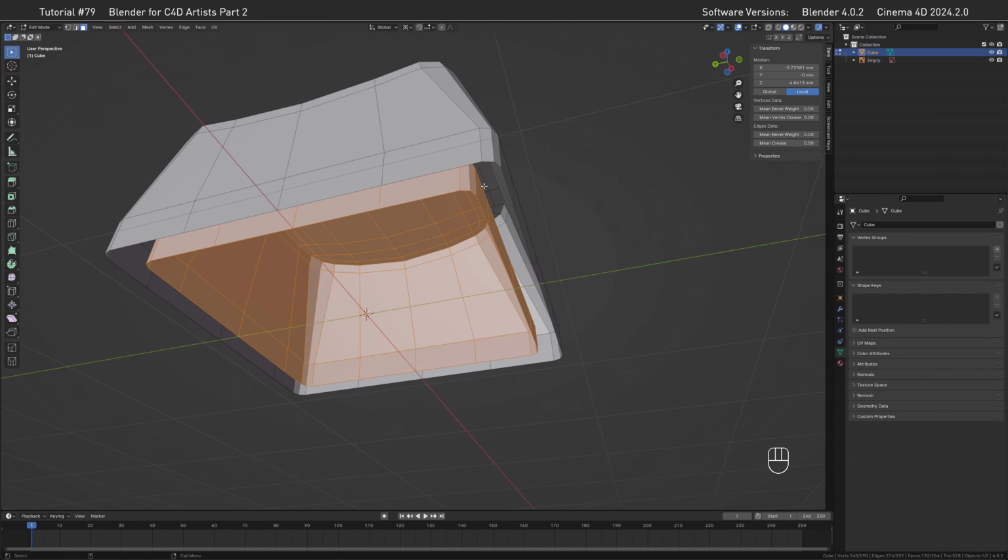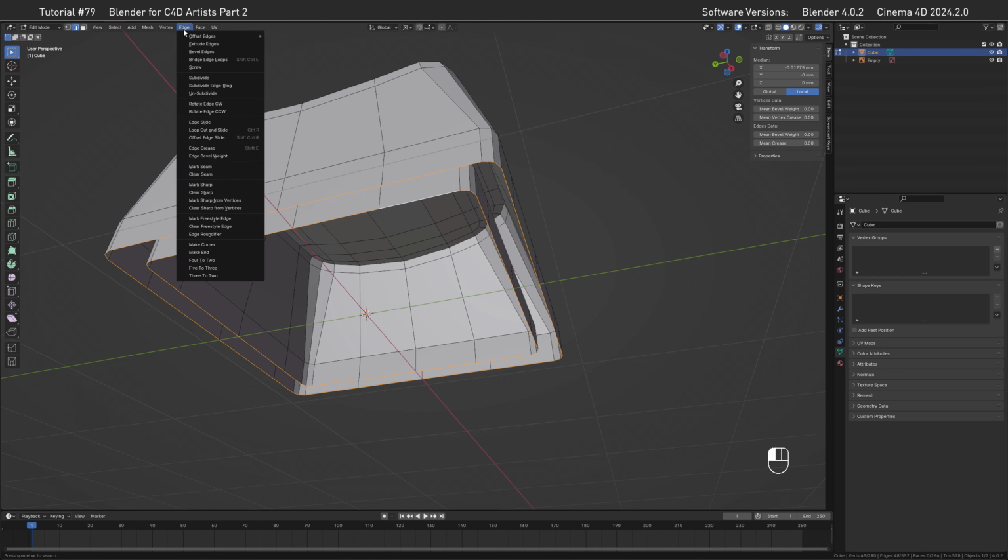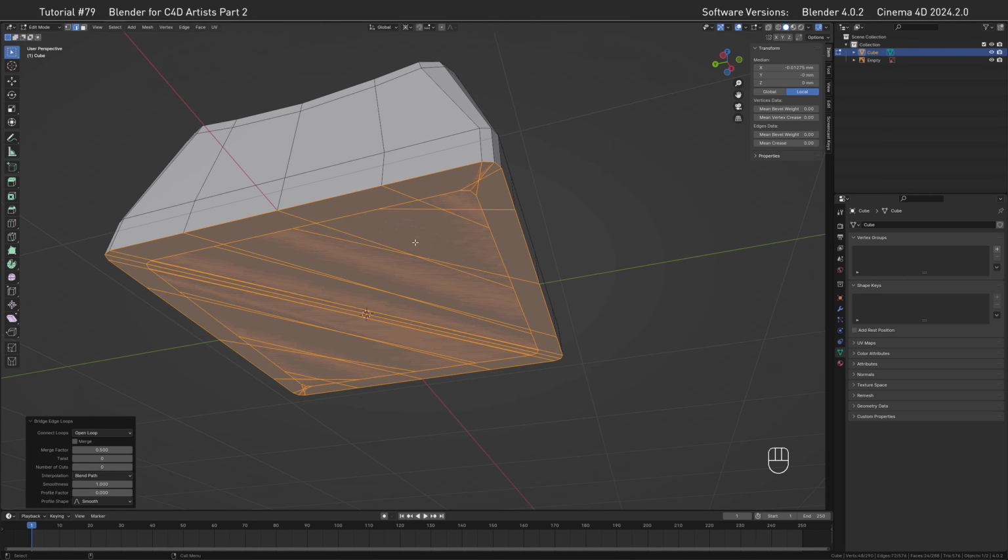Let's actually close this up by going into edge mode and bridging this. So let's go into edge mode and select both of those edges or those edge loops by double clicking on them. And there's actually a command for that by going to edge, bridge edge loops here. Now this is not looking correct.